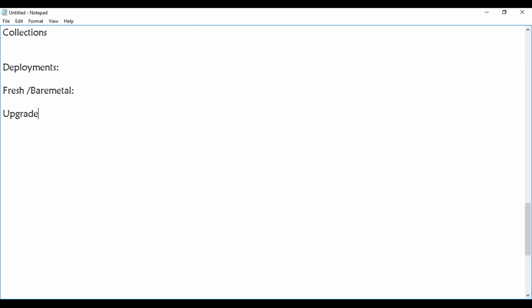Deployments: you have a fresh or bare metal installation, and then you have upgrade. You can directly upgrade from a Windows 7 or Windows 8 machine to Windows 10, right? You're upgrading from an older operating system to a new operating system, so that's another kind of deployment. There's no OS here. Existing to the latest operating system, for example, Windows 10. So when we say upgrade, what does that mean?